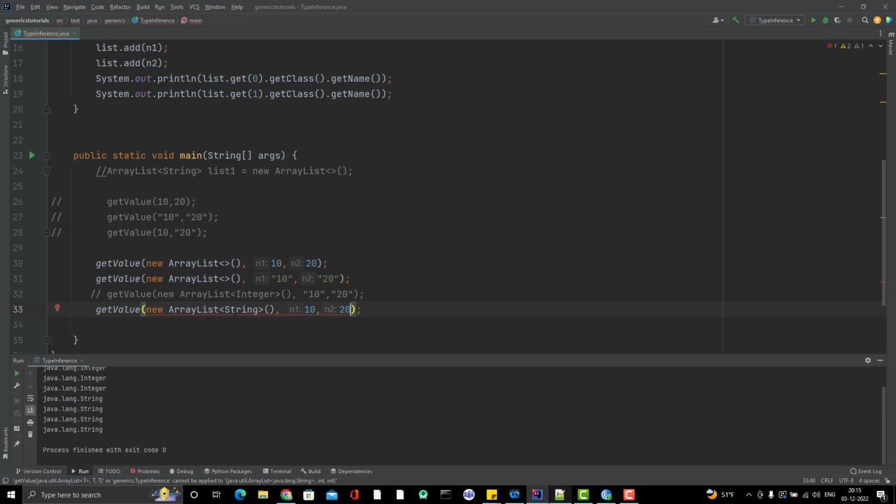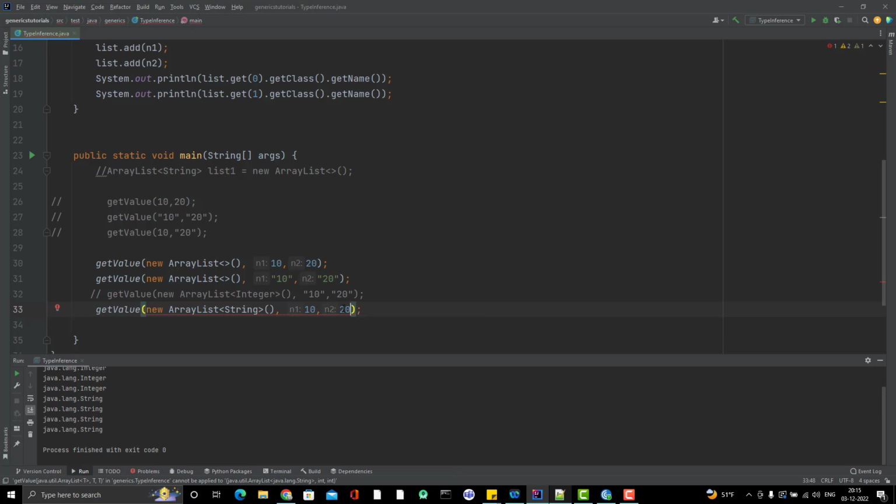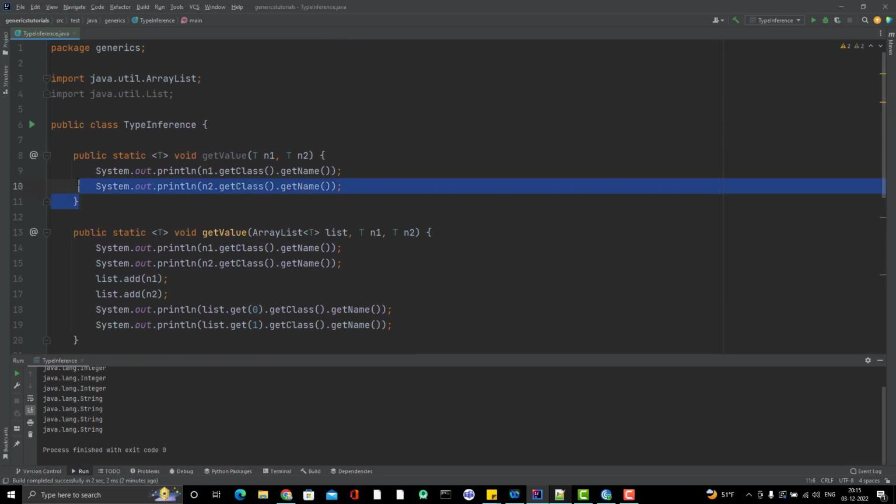Why? Because it is expecting that here you should have array list of integer, because the other two arguments are integer, right? That's why it is complaining about this. Okay, so this is called type inference. Now I will show you another example where, let's overload this method again.